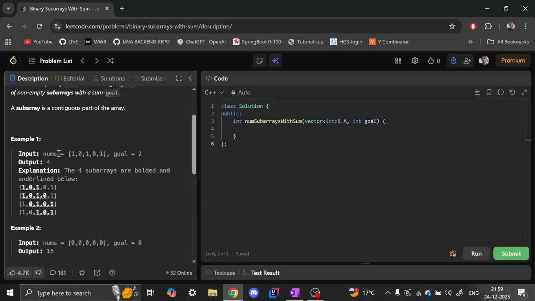So if we take this example, 1 0 1 0 1 and the goal is 2. We can see that this is one of the subarrays which has sum as 2. This is another subarray which has sum of 2. In a similar way, this is another subarray which has a value of 2, and this is another subarray which has value of 2. So we can see that there are 4 subarrays such that their sum is 2, right?